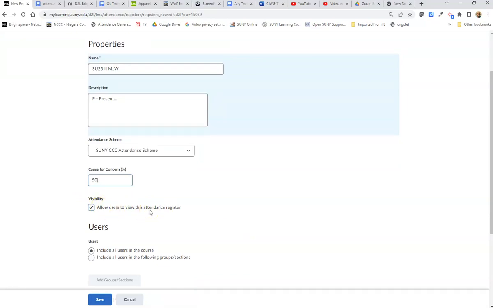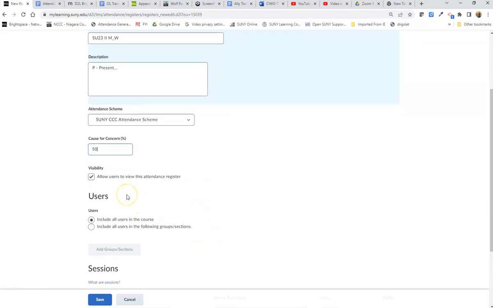Okay, so this way, if I make a mistake and I've marked them absent, maybe they came in late and they should get at least 50% for the day, they can let me know or remind me that needs to be updated. Okay, they're going to access it the same way you did, by going through course tools and attendance. Okay, and they only see their own attendance. They don't see anybody else's, so it's not a FERPA violation setting this up in Brightspace.